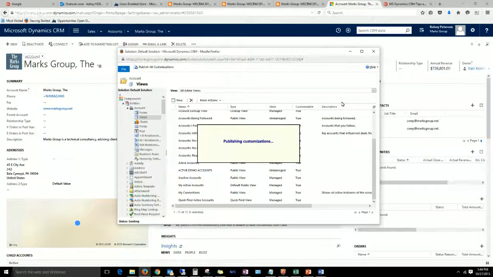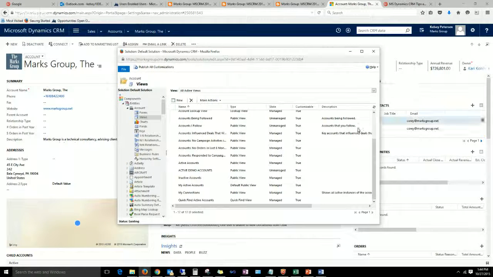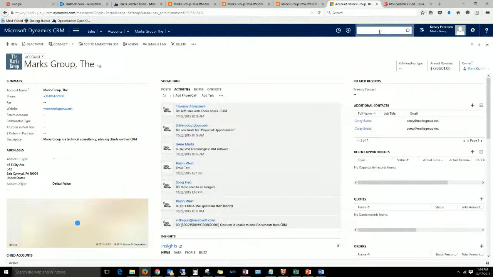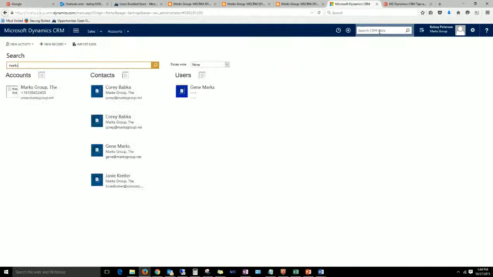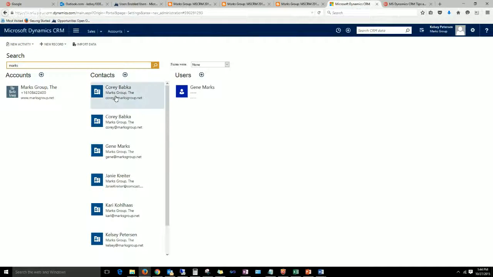So remember, I changed it from showing the owner and a customer number to show the phone number and website. So let's go back out here. I'm not sure if I'll need to refresh. We'll find out. All right, there you go. So it works. Now when we search using the global search and an account comes up, we'll see the full name, their main phone number, and their website. So that was a really handy thing to know.